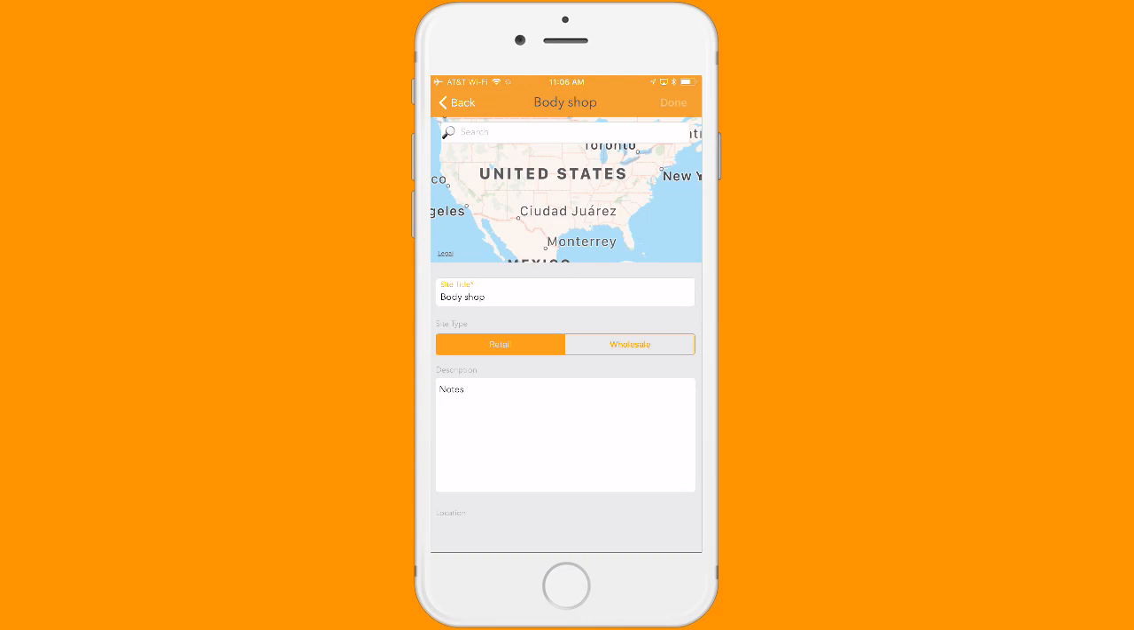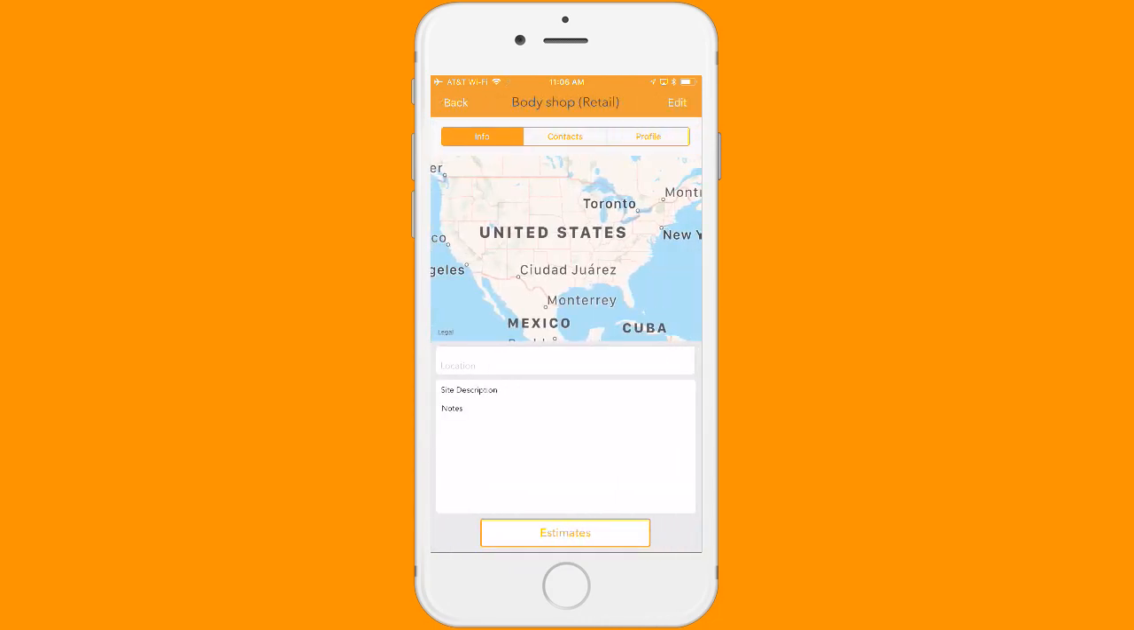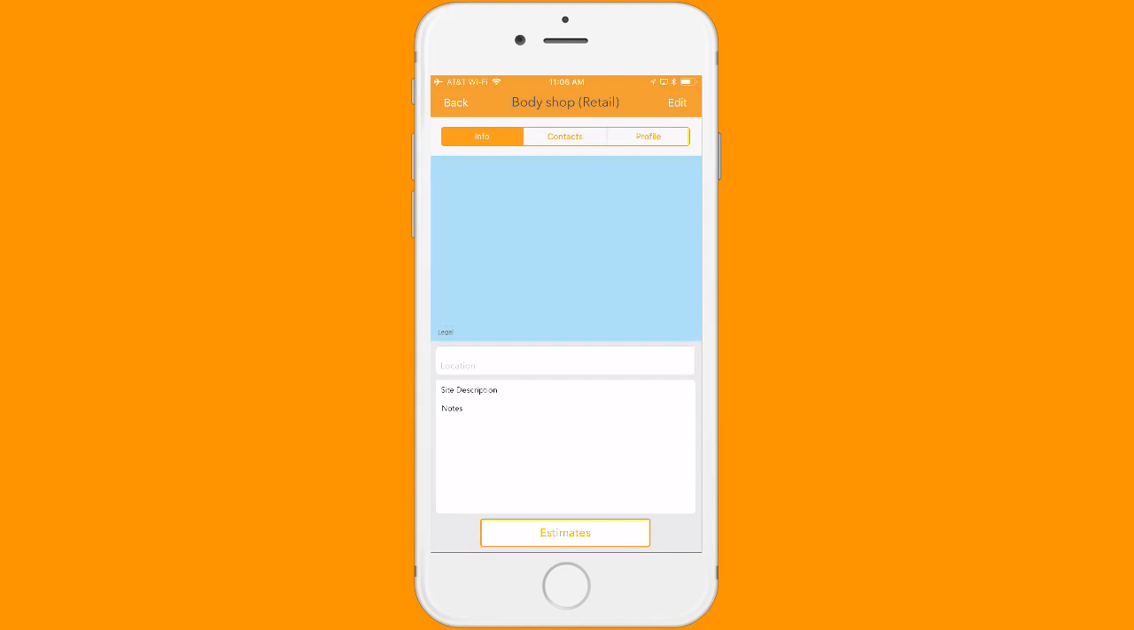What that's going to do is save this repair site, and it's going to open up a window to add more detail about this facility. At the top, you see Info. You can edit the information I just put in. Then Contacts.